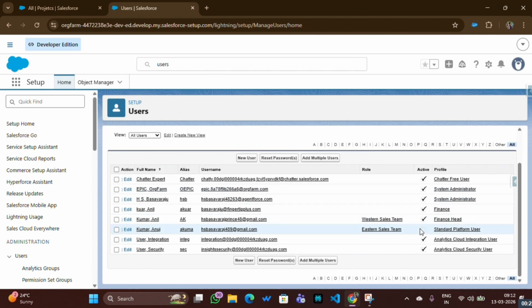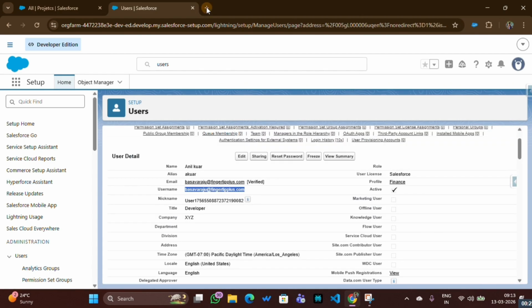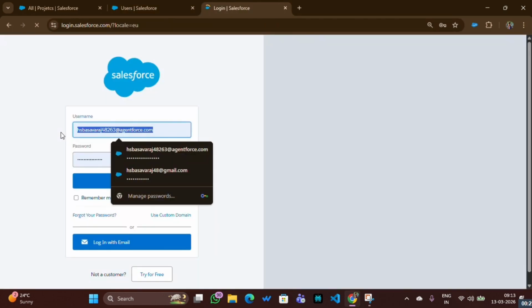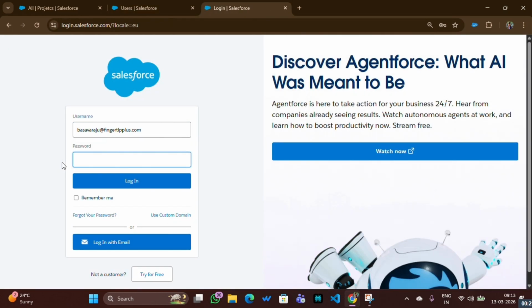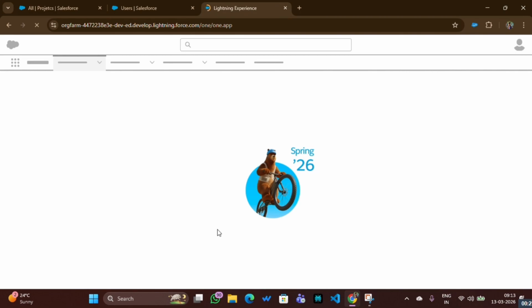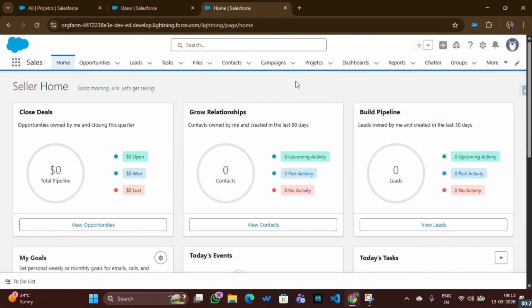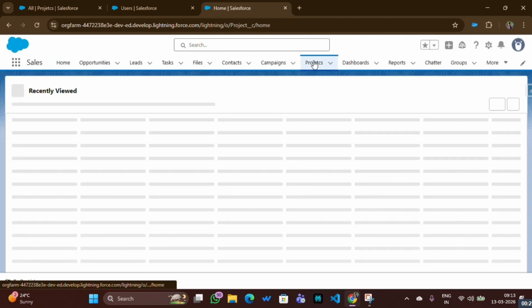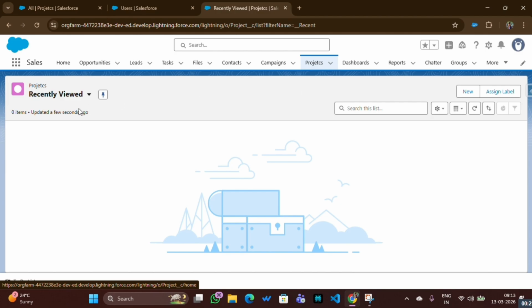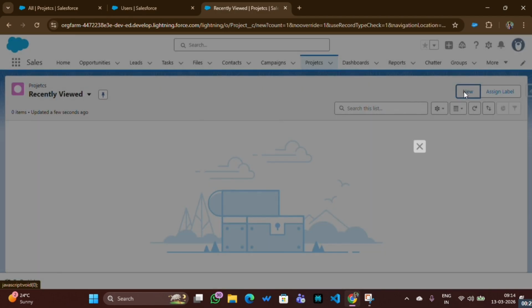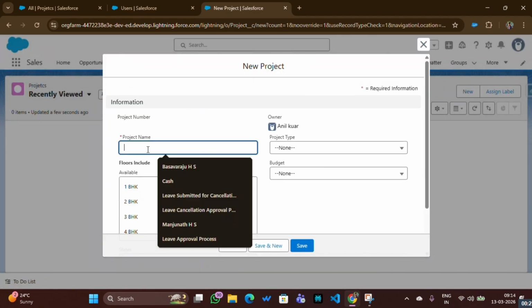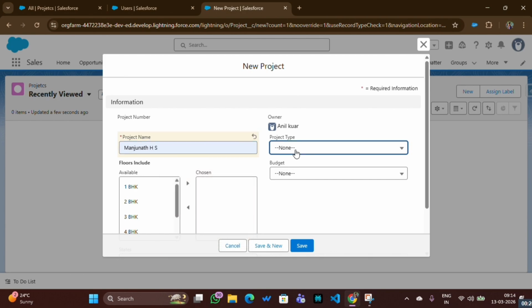Just find the user. So we log in as this user. I just log in as a finance user profile. So I will just go to Projects. In this project, I can create new. For example, I will create one new record.